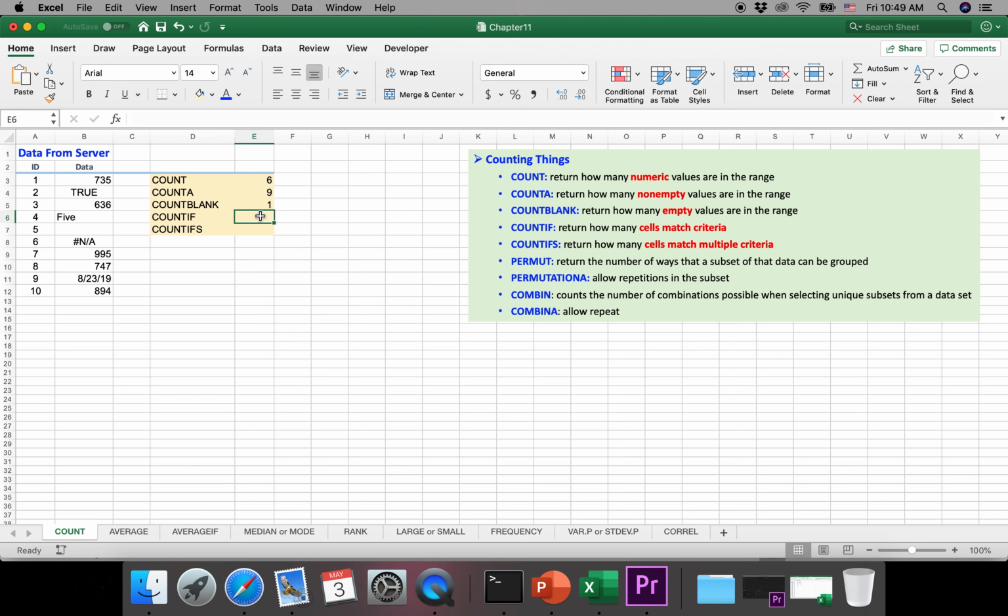And we can also count the cells which match the criteria. Here we want to count if we want to count the number larger than 800, then only 3.